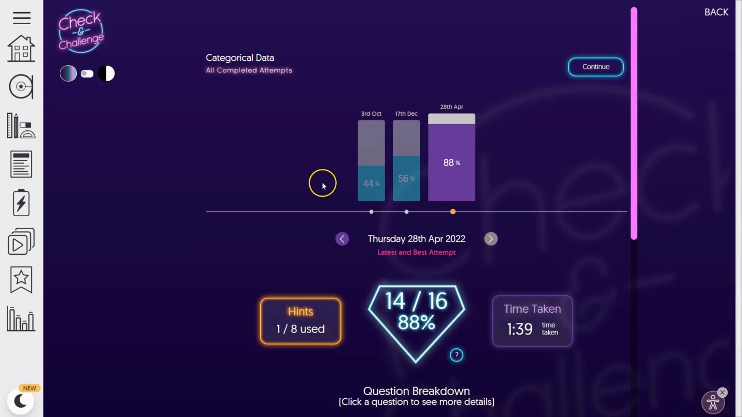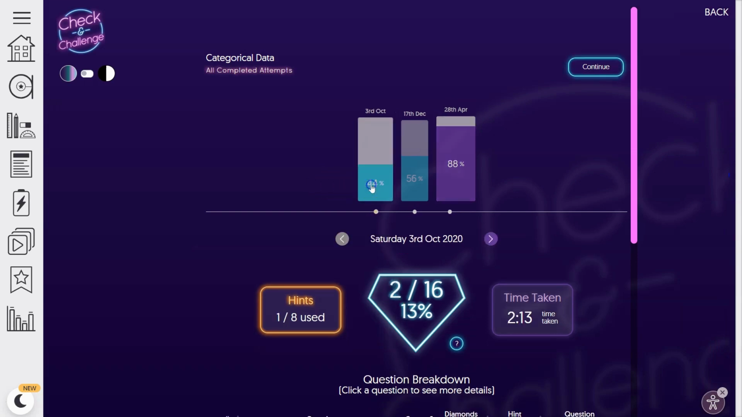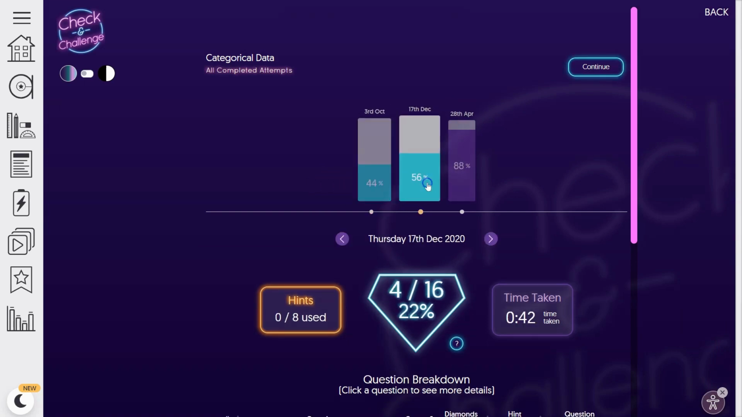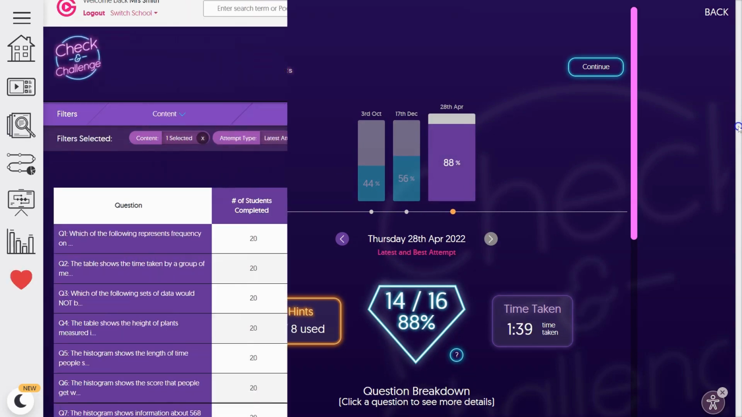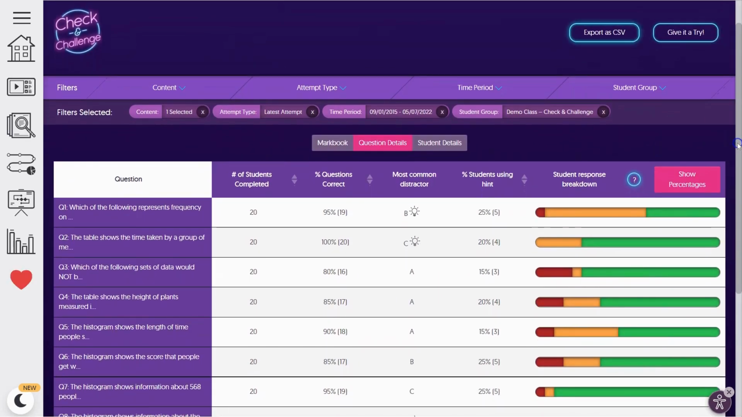Check and challenges are designed to be taken multiple times, and there's an interactive dashboard which shows learners just how much progress they're making. The reports that you receive when the learners complete check and challenges help you to identify weaknesses at an individual or class level. They can even highlight misconceptions within a class group so that you can tackle them in your next lesson.